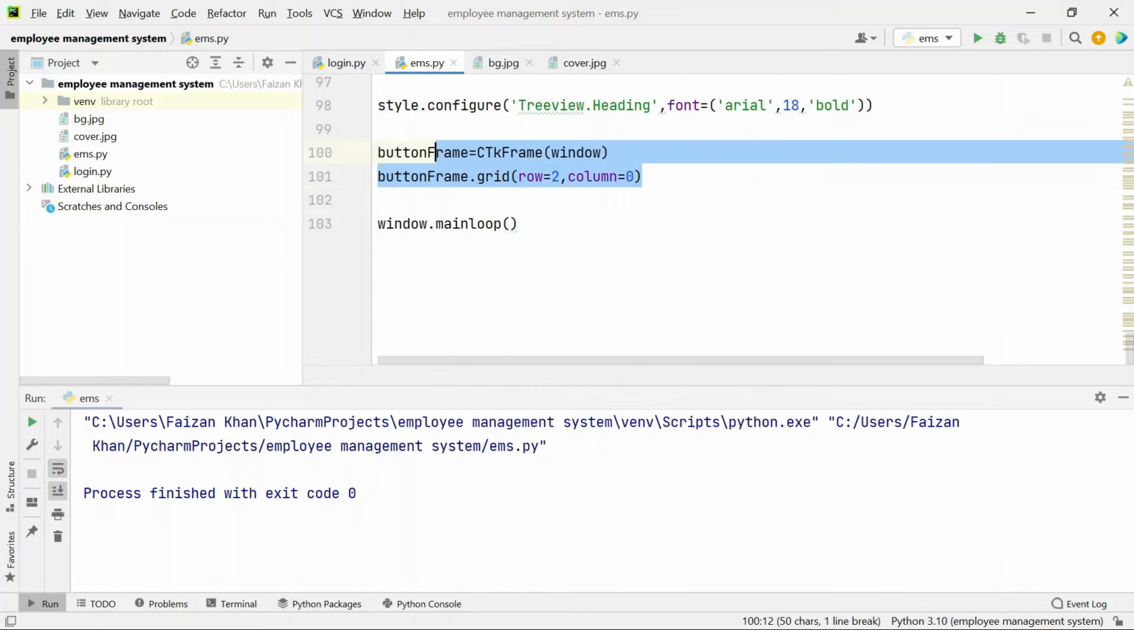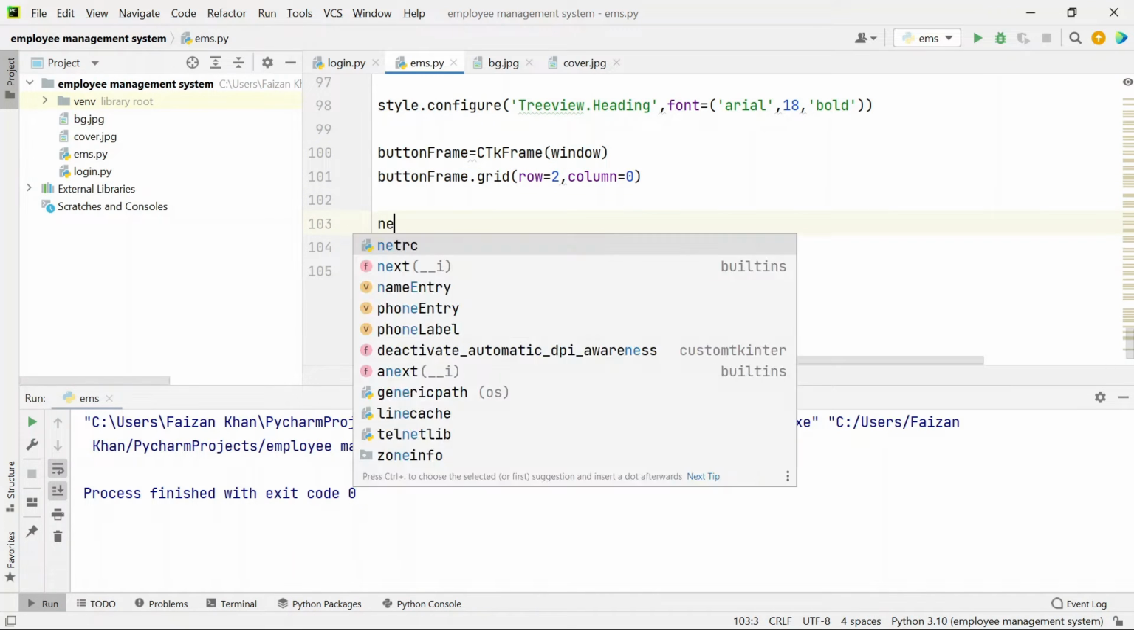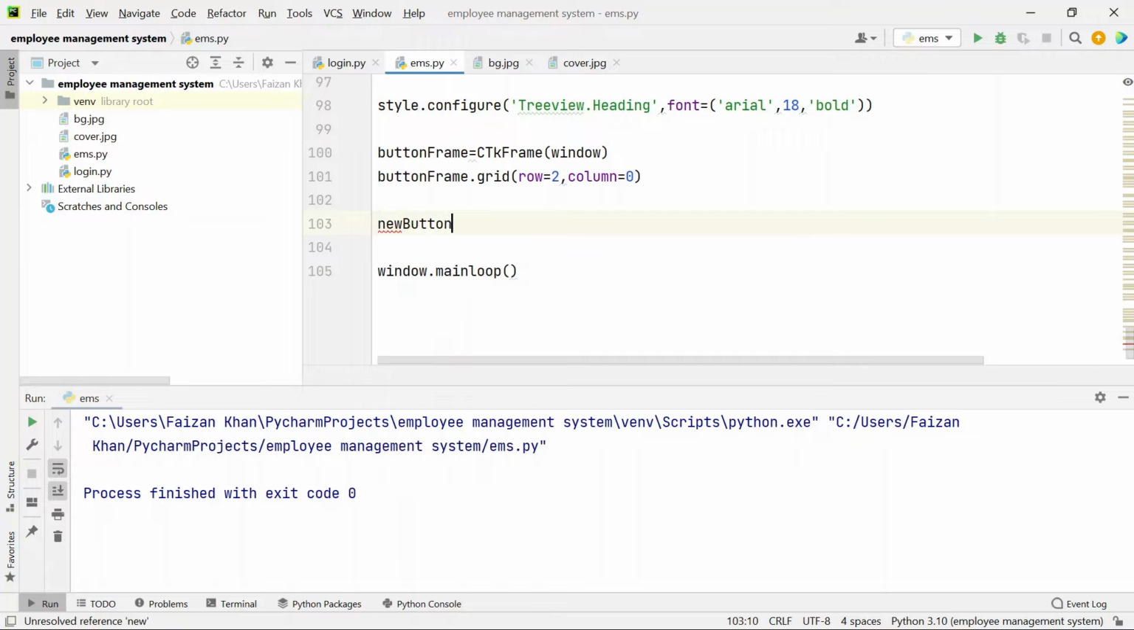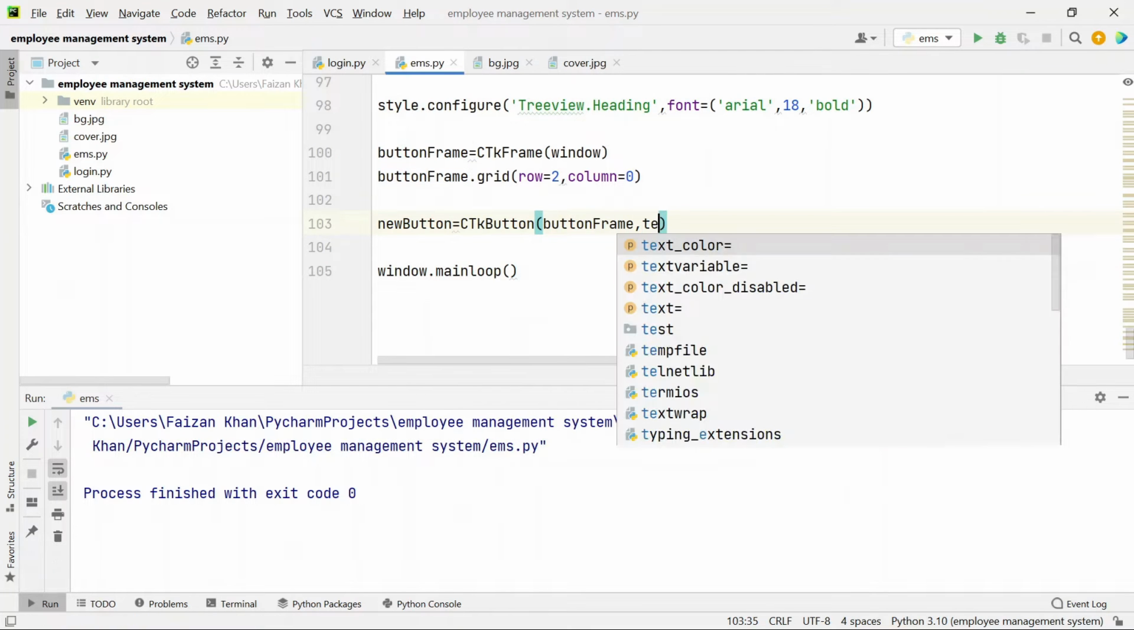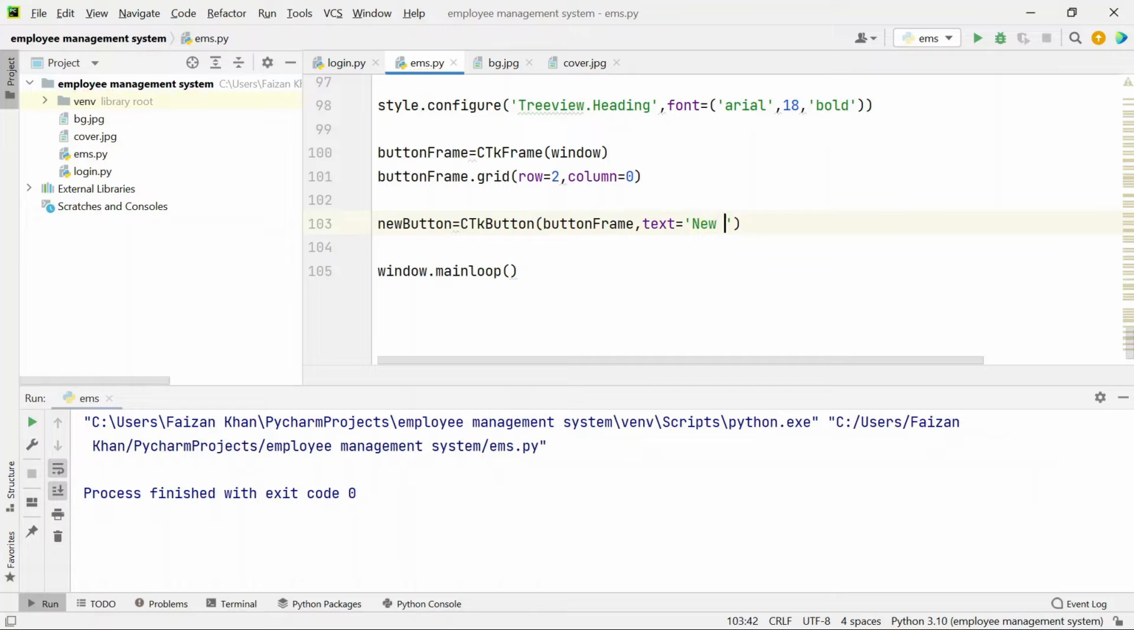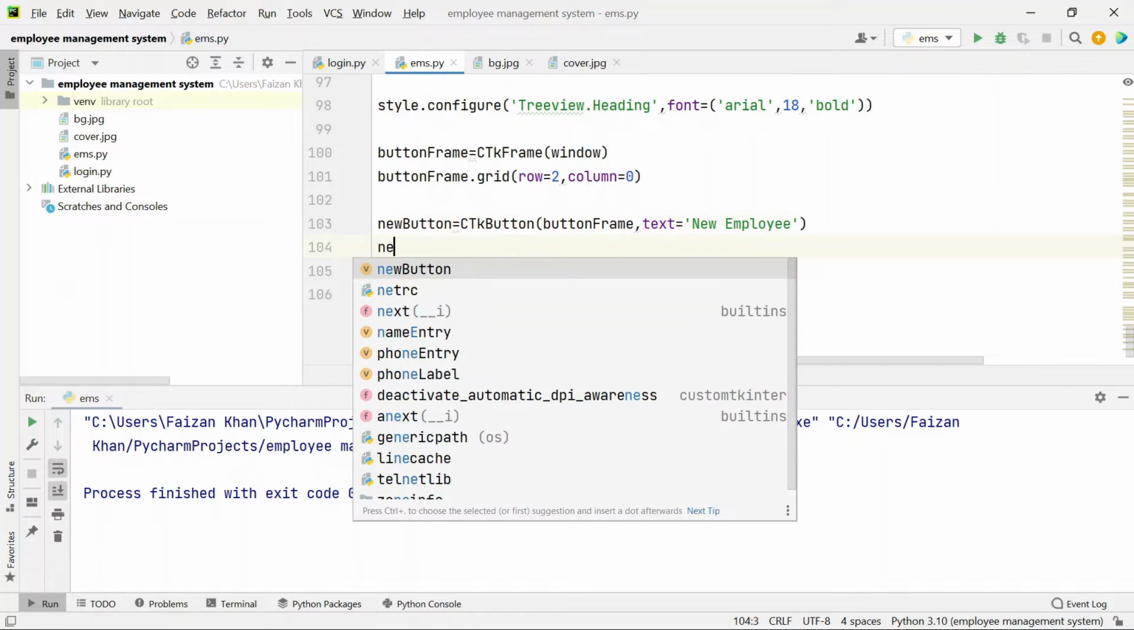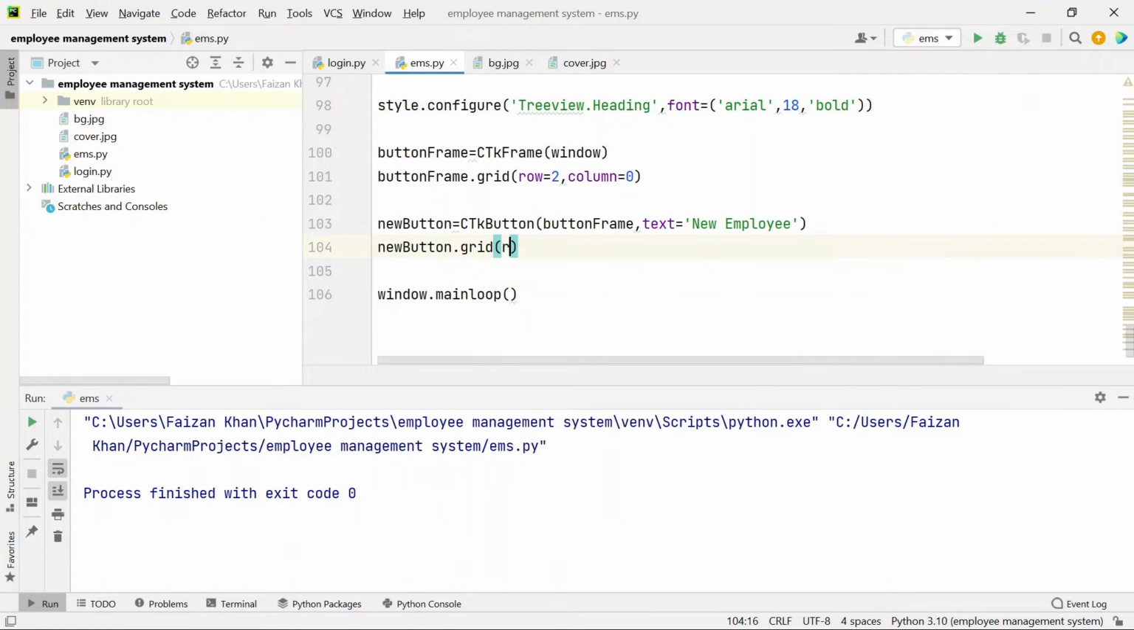Now inside this button frame, we will be adding all the buttons. So our first button will be new_button and we'll use CTkButton class. This button has to be inside the button frame. The text on this button will be New Employee. We will then grid this. So new_button.grid, row value will be 0 and column will be 0. Why row 0 column 0? Because this is the first thing we are adding inside this button frame. So I hope you understood the importance of the frame.